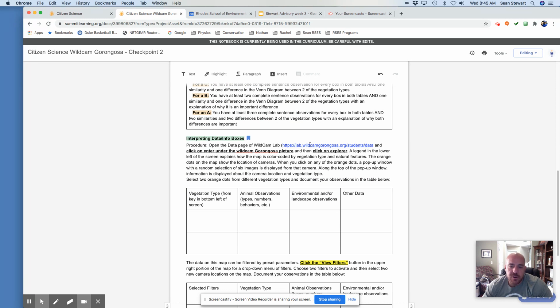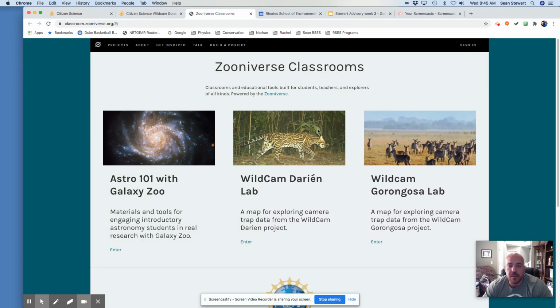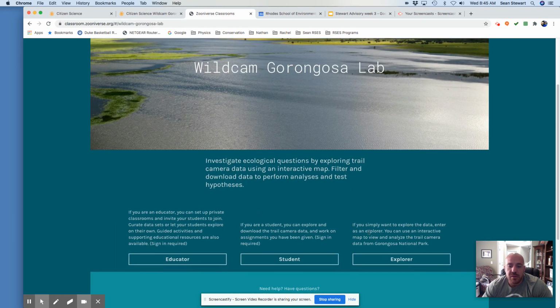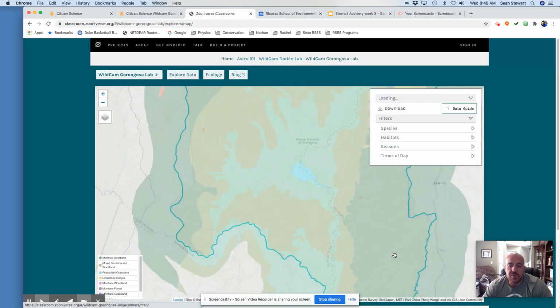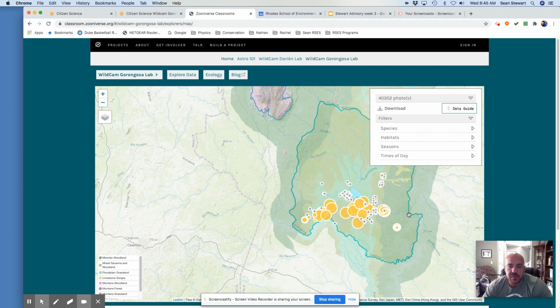So this says we're going to open this link, and then it tells us click on enter the Wildcam Gorongosa, and then something will open up. We hit Explorer, and we'll show you some things when we get there that'll help you fill in these charts. So it said Wildcam Gorongosa, hit the enter under that. It said hit Explorer, so I'm going to hit Explorer. And now here's how we read this.